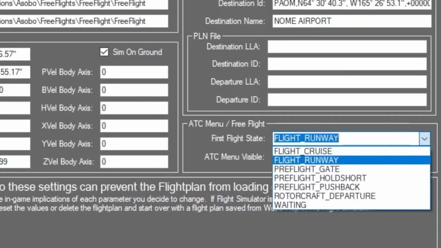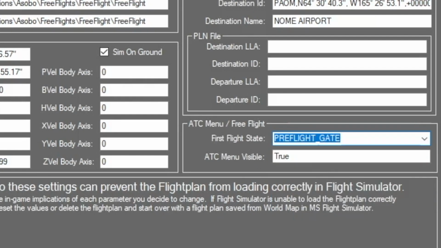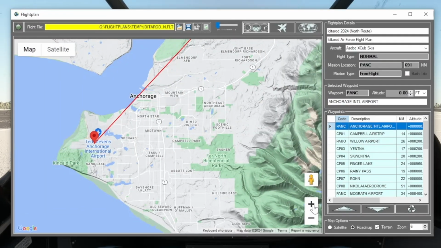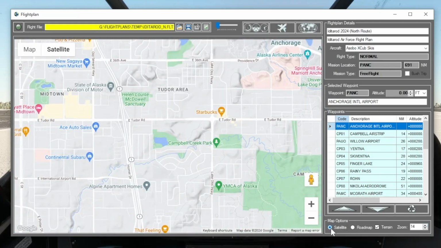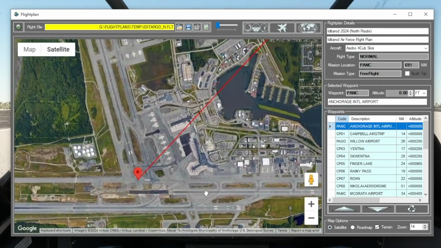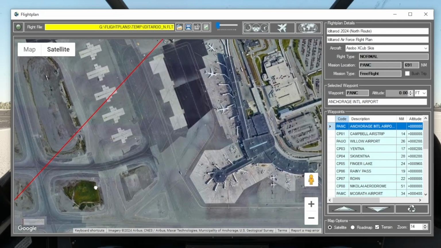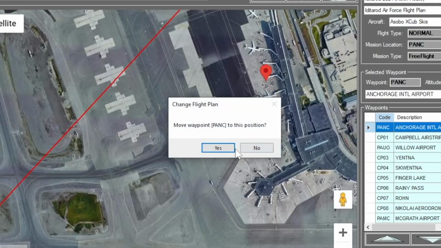We'll talk about flight cruise last, but let's talk about Preflight Gate. Let's just move our aircraft. We'll leave it at Preflight Gate, and let's take our X-Cub. We'll zoom way in. I'm sure Anchorage has plenty of places to park. And we'll switch to satellite, and we don't want to park too far from the runway. Looks like there's some parking right there. Let's park at a gate.